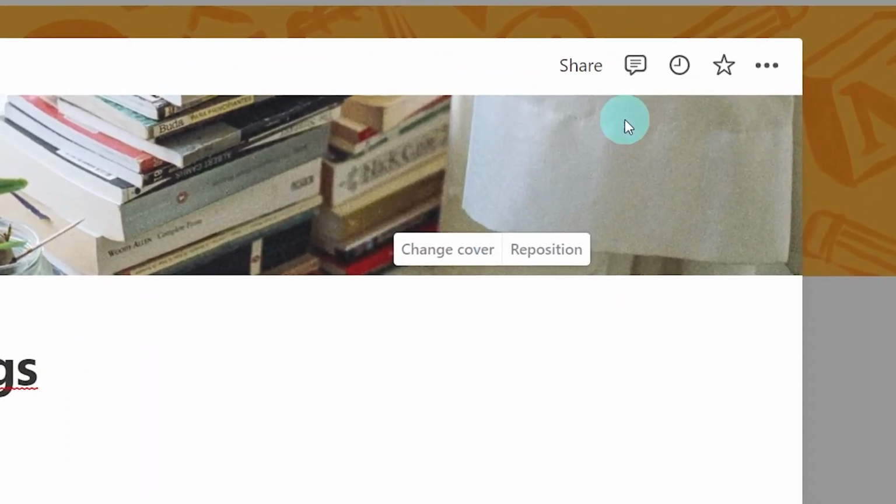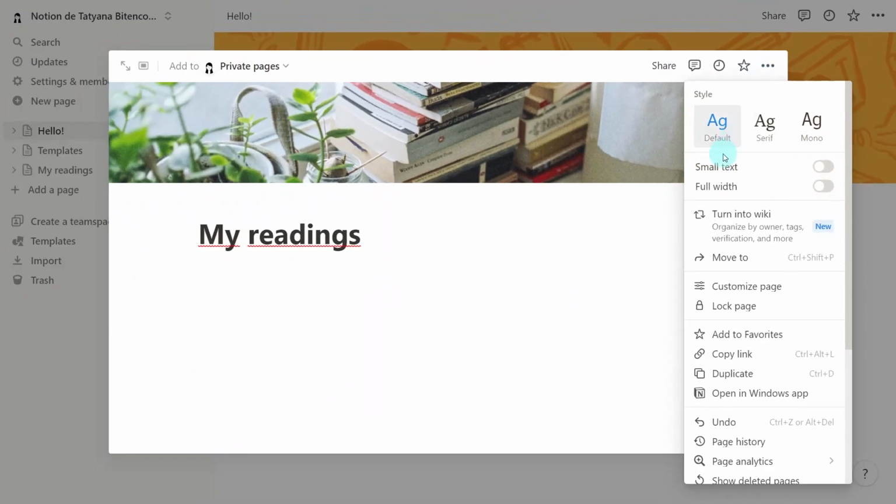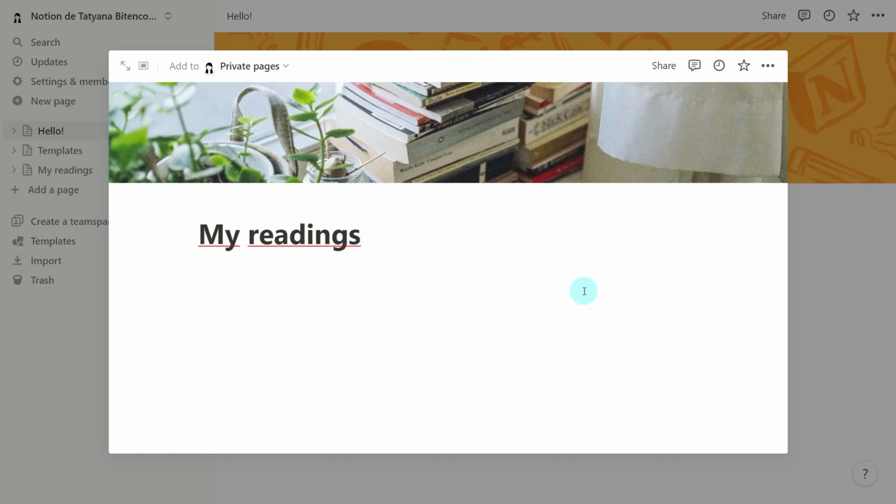Now I will click on the three dots in the upper right corner. In the menu, I will select the option Full Width. Now the elements will occupy the entire width of the page.